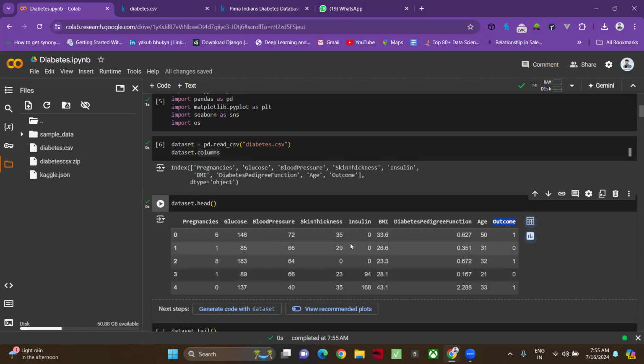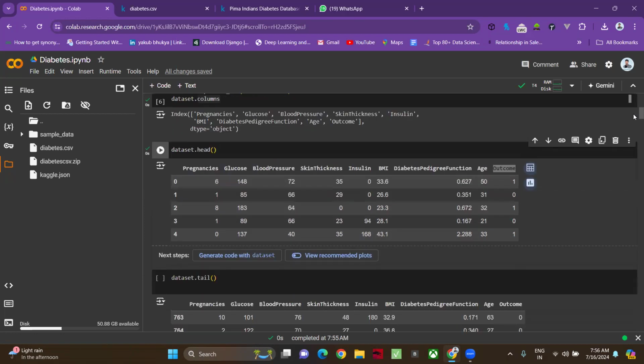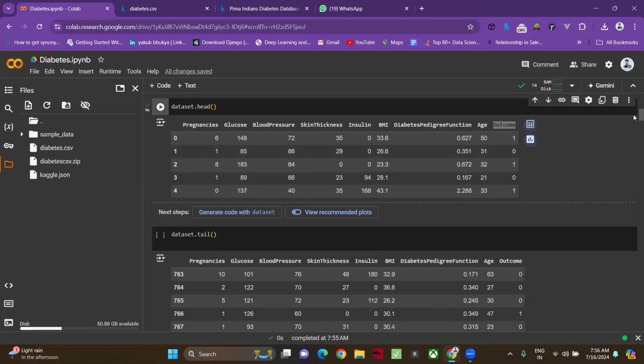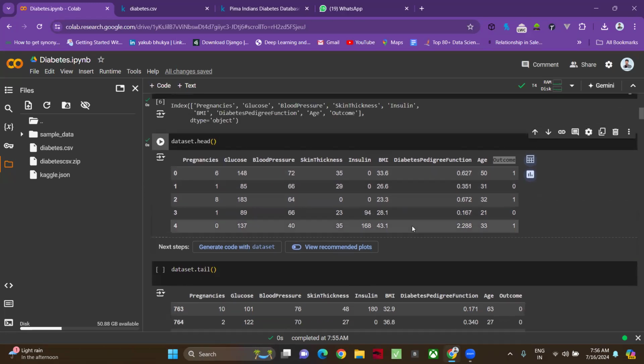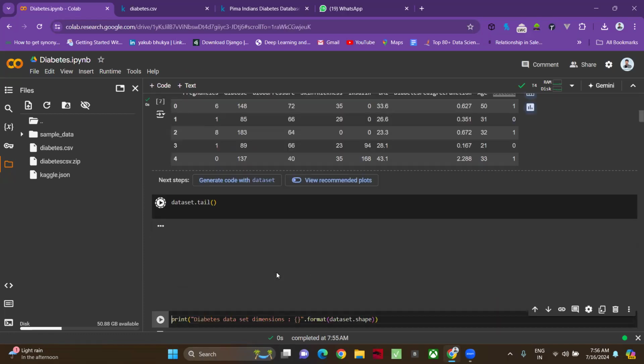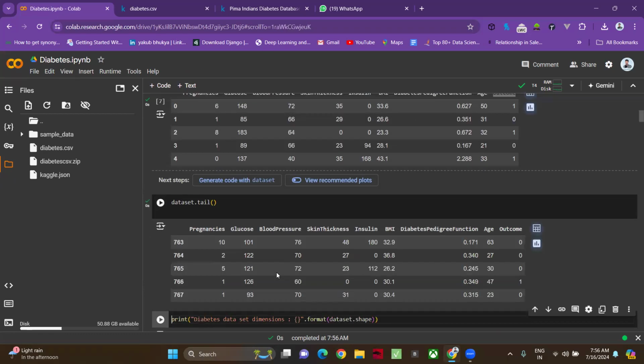In this data set, outcome is whether the person has diabetes or not. Remaining all are the inputs. If you look at this data, we have complete data in numerical form. We don't have any string data. It means we need not perform much data cleaning, like converting string values into numerical values; those techniques we need not apply. Similarly, if you look at the tail, you'll get the last 5 rows.